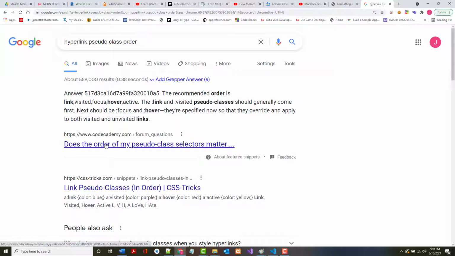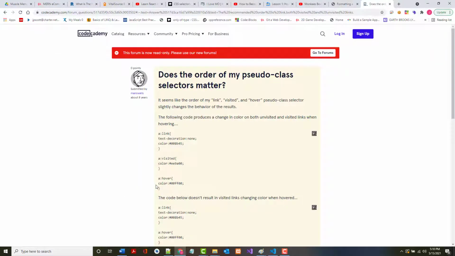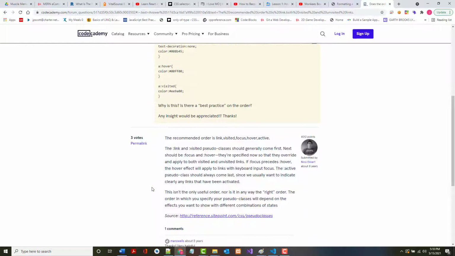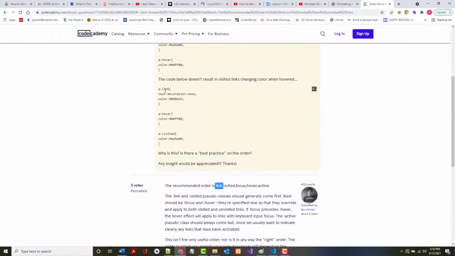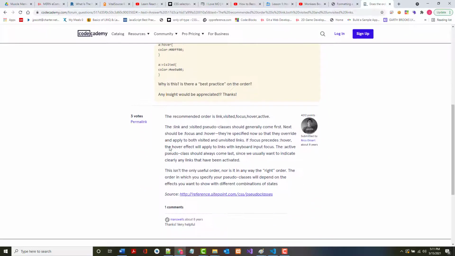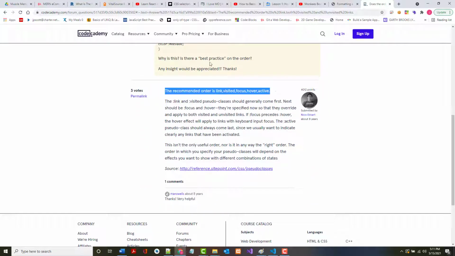That's why it says here, does the order of my pseudo classes matter? Yes, it does. So here is the recommended order. Link first, then if you're going to use it, visited, then focus, then hover. All right, so that's the recommended order. I'm not saying that's the order they have here. That's the recommended order. This isn't the only useful order, nor is it the only one right order. There's different ways that it can be done.